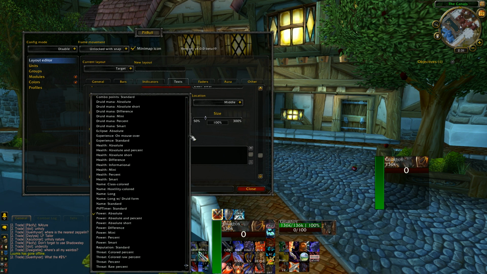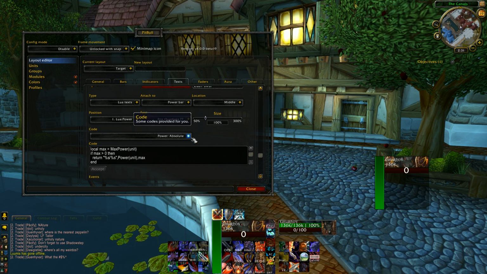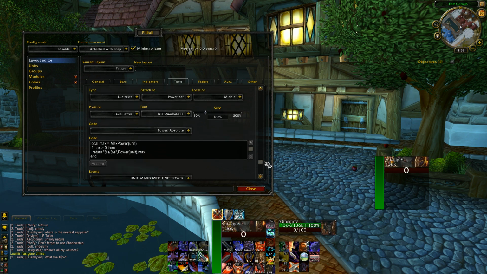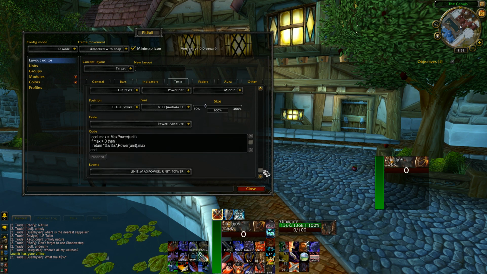Make sure you set your target frame power to something that you can know what the maximum is, like if you're targeting a caster in PvP or something. You don't know how much mana they have, and from that you can determine how much, you know, PvE gear or whatever.